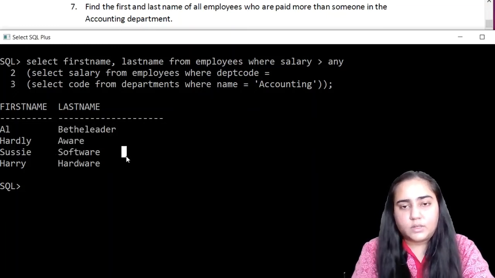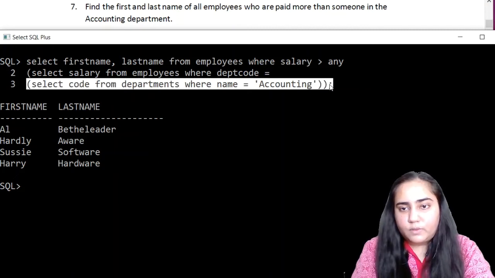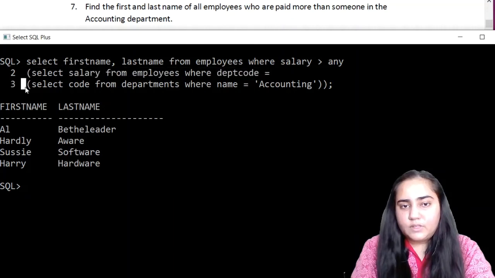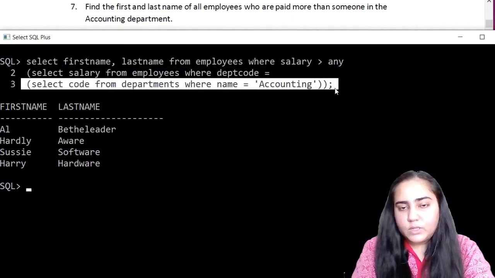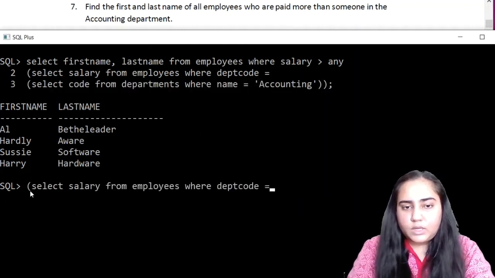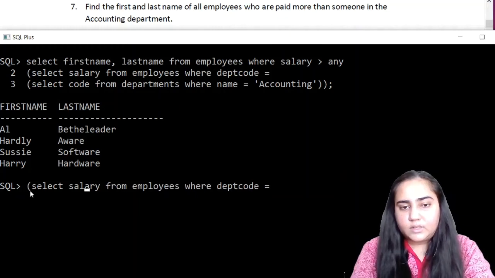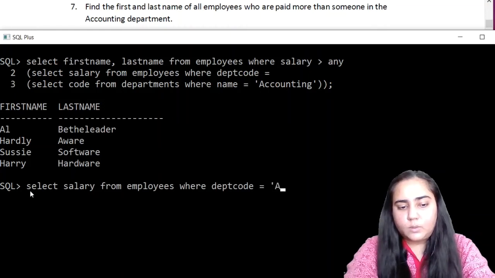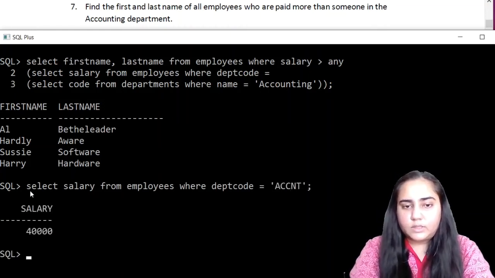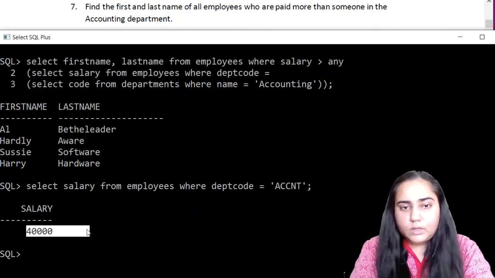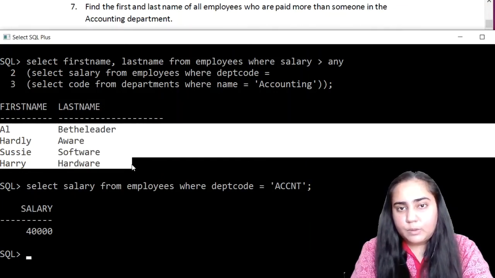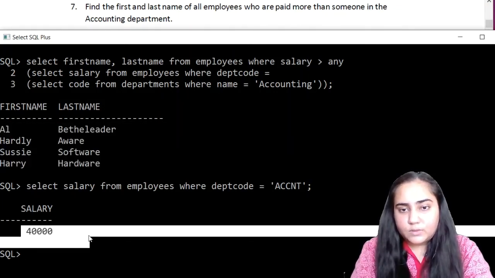So how exactly does it run? Now I'm not going to run this query, but I'm going to run this inner query. So the first thing is the code of the accounting department, which will be CE-IT. Then the inner query, which is selecting the salary of people in the accounting department, will be equal to this CE-IT, which gives us 40,000 because there's only one person in the accounting department. So whatever you're getting here are people whose salaries are more than 40,000.